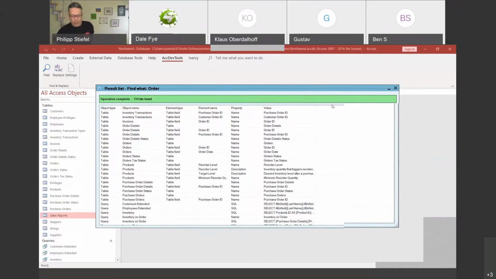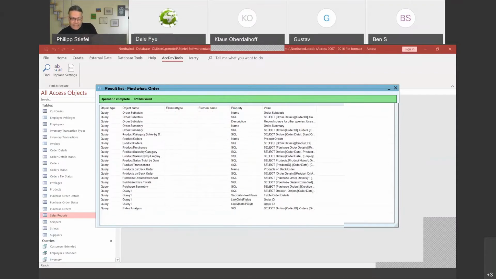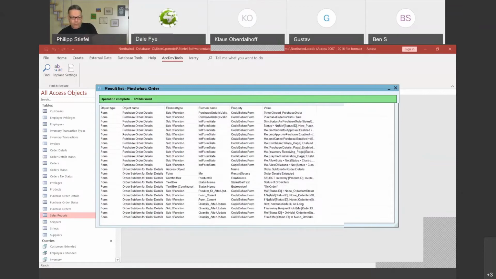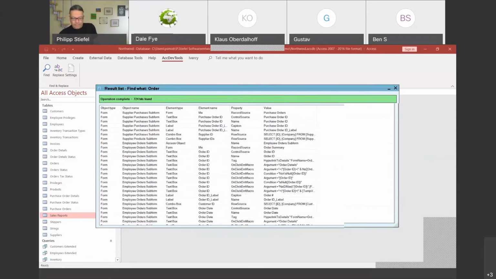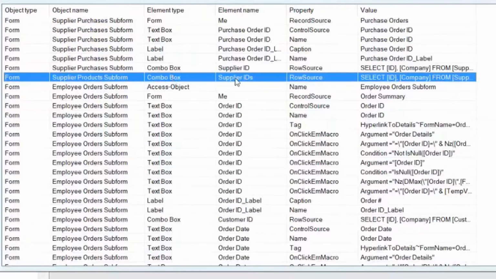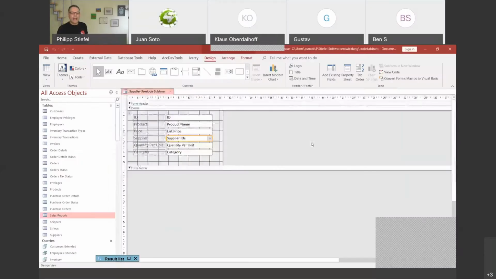So it finished, and you see there are a lot of results if you look for order in the Northwind database. And I can just pick any result here, like this one is for a form in a combo box, and it found the search term in the SQL value. And I can just double click this, and it will open the form right away.